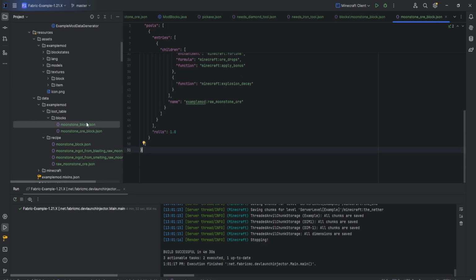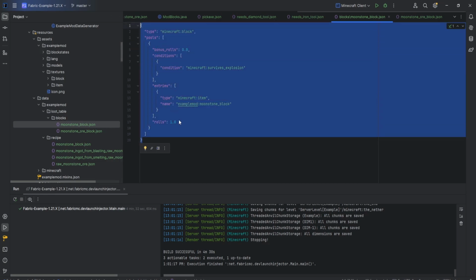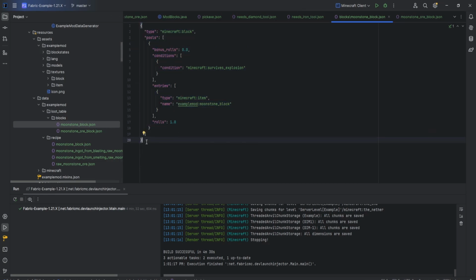All right, now let's take a look at these. So the moonstone_block.json file, this is basically for any block that just drops itself when you break it. This is always what it's going to look like right here. This is basically the standard loot table for any block that follows that pattern. And if we want to just change the block that drops, all we need to do is change the name right here, and that's going to change it.